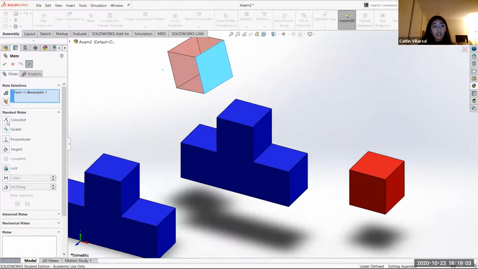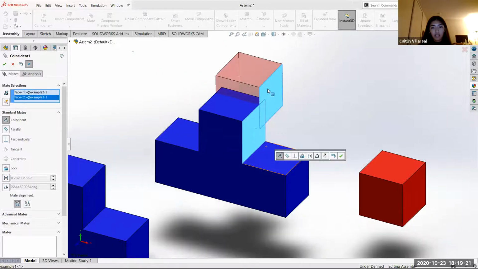So for your coincident mate, this basically means that you're going to be attaching two sides of your part to the same face. So say I want this face right here to connect to this face of the block. I'm going to click the coincident mate, and I'm going to click this face, and I'm going to click this face of this one. And you see how they're kind of connected now, but they're on the wrong side.